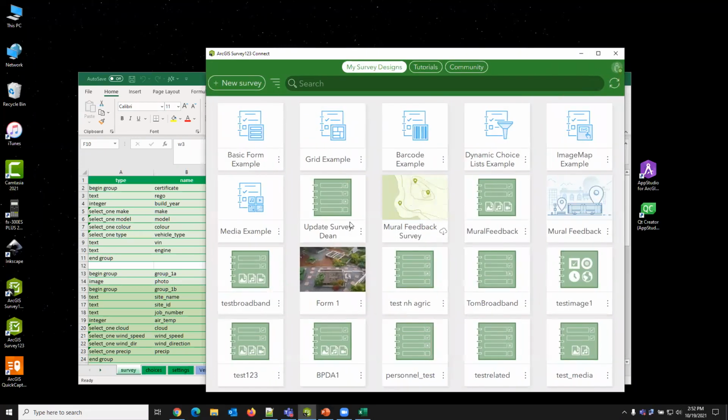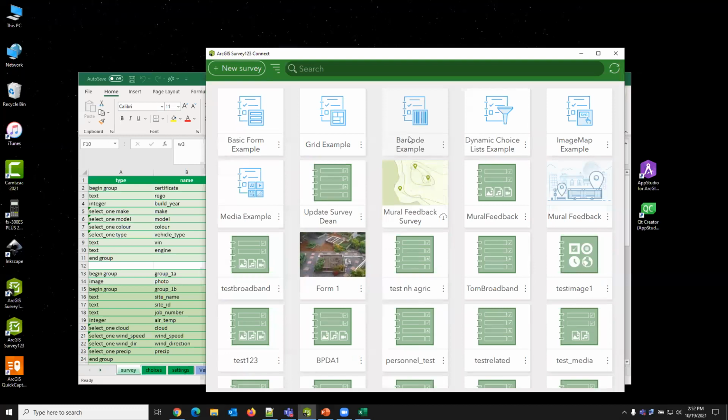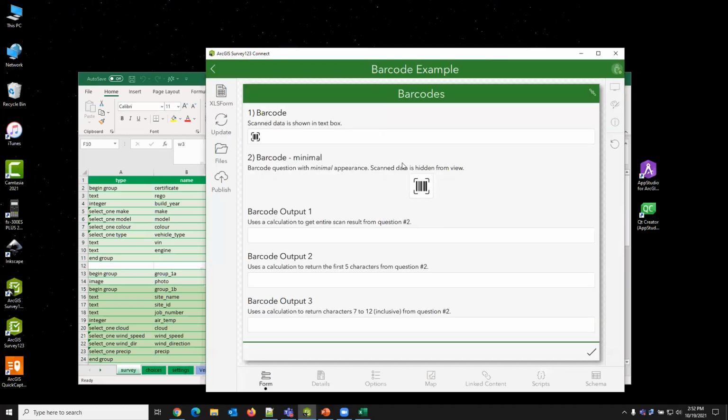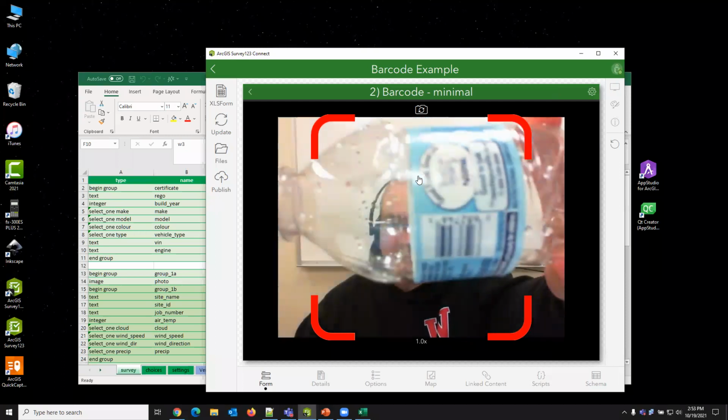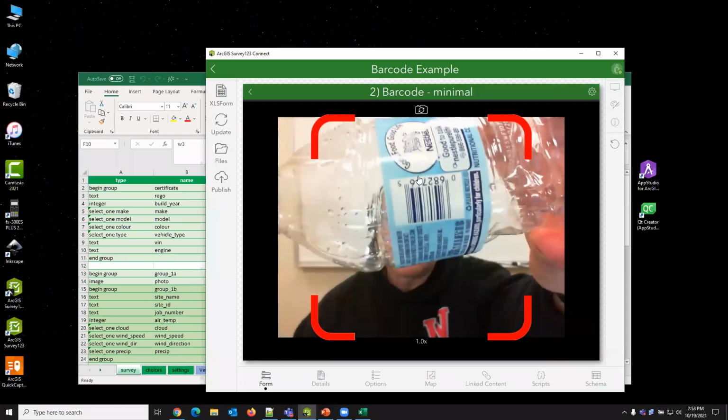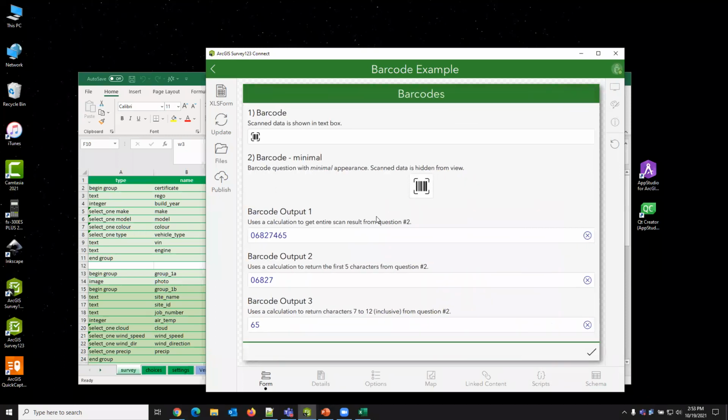Okay, let's go back. Here's a barcode example. So you are inspecting poles, and the poles have a sticker on them, and you don't want to have to type in anything. So let's go to barcode, and let's see if I can get this thing. Okay, so this is a water bottle. It picked up the barcode from that water bottle, right? Using the camera. So that's pretty cool. Can't do that in a web app, right?